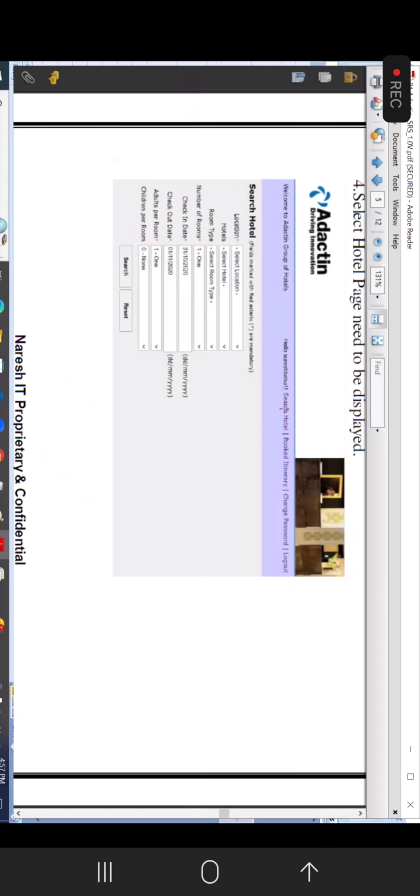Taking section 3.3 of the SRS, which will deal with search hotel. Now here we can take care of the links: search hotel, book itinerary, change password, logout. We can take care of testing these links, which we can mention as verify links functionality in search hotel page.